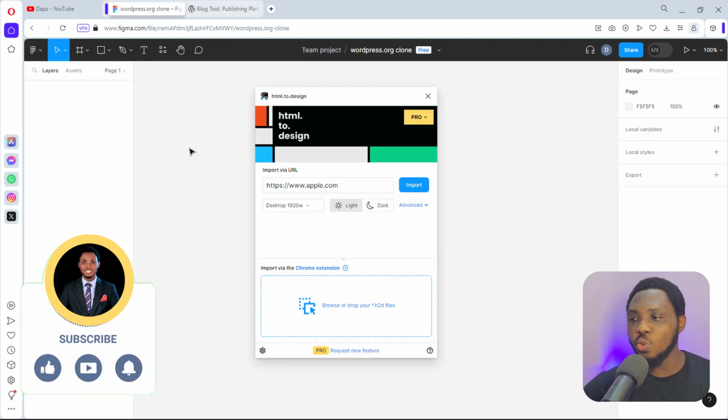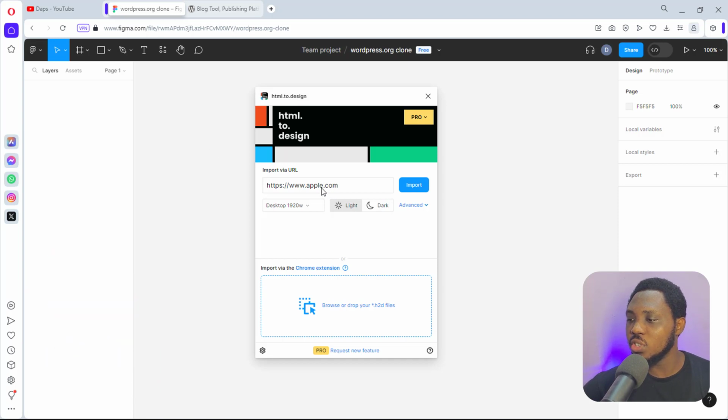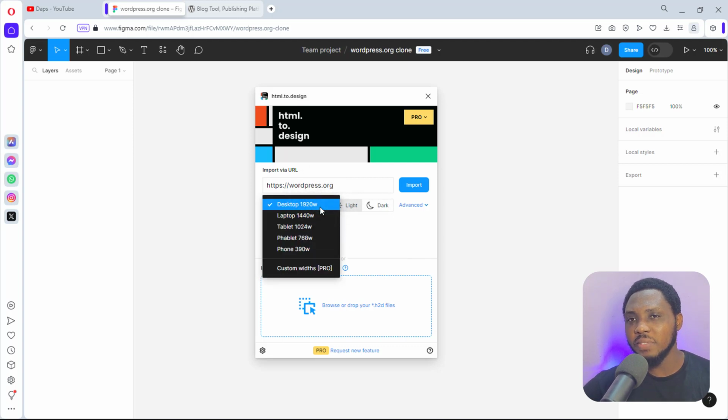So what we need to do to clone wordpress.org is to simply change this URL here to wordpress.org. Ideally, the next thing we should do is to hit this import button, and then this plugin will literally clone wordpress.org for us. But before we do that, if we come down here and hit this drop down, you will see that we have different breakpoints that we can clone. So we can tell this plugin, please clone the desktop version. That will be up to 1200 in width, and also 1440.